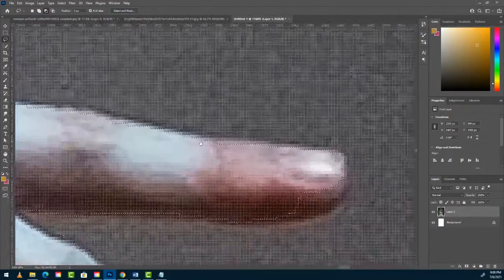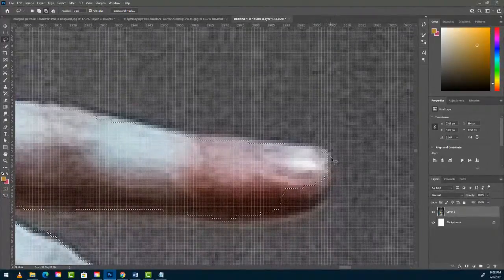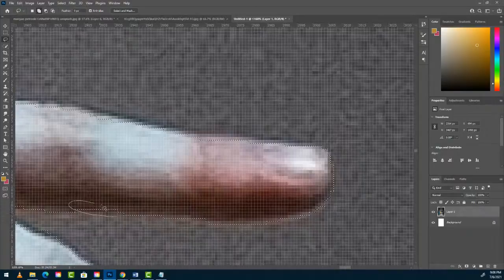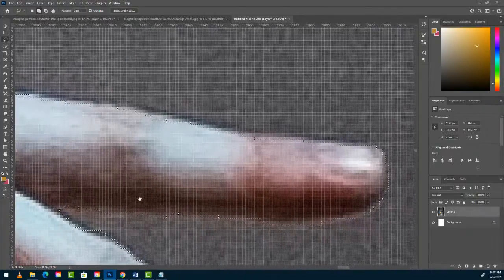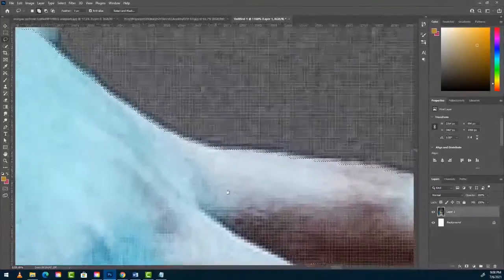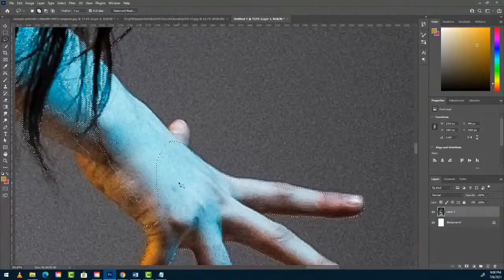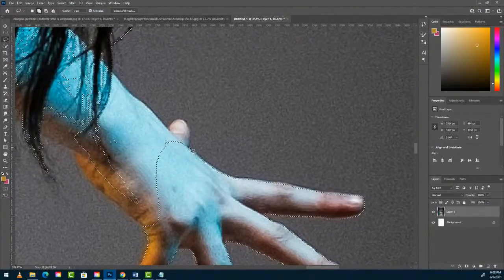So you can see here, all those fingers right here. Let me add to the selection. And I just do little chunks of pieces at a time so I can kind of play around with it. Okay. Now you can see this hand, all of this. Okay. We got almost none of that.